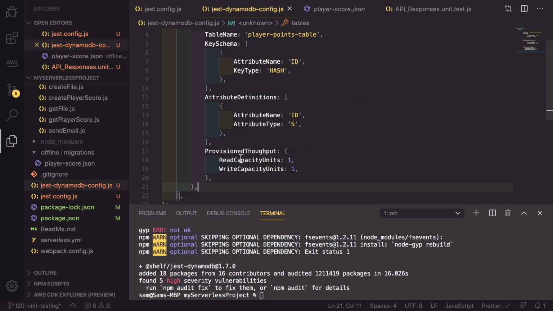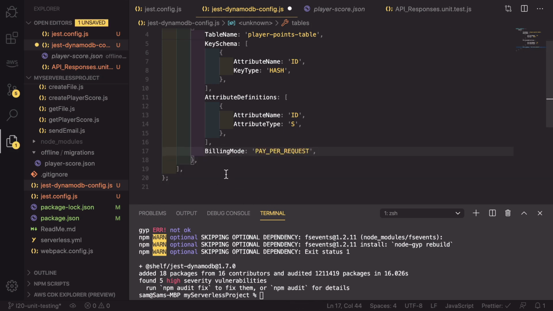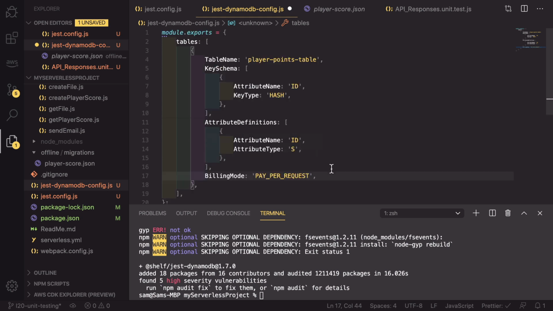If we save this file, we can do one more thing. As we're not actually using the provisioned throughput, we can change this to be billing mode pay per request. Now this is set up, we are telling Jest that we have a player points table, which we're going to copy, and it has an ID that is a key type of hash, and it is a pay per request table.